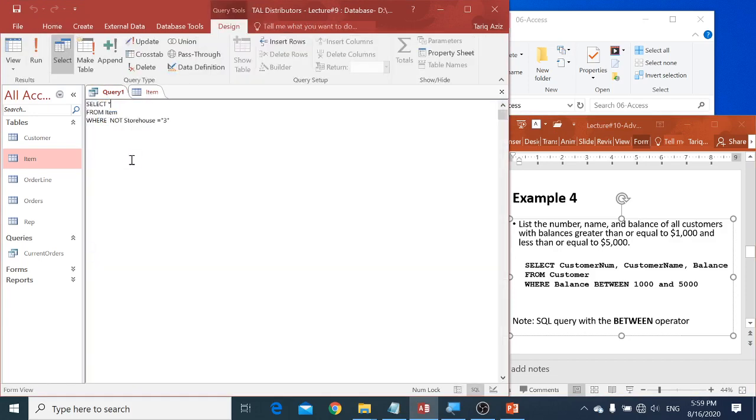So first of all, I would like to select customer num, then customer name, and then balance from customer, where balance is greater than or equal to 1000 and balance is less than or equal to 5000. So I'm using and. Let's run it and see what the output is.